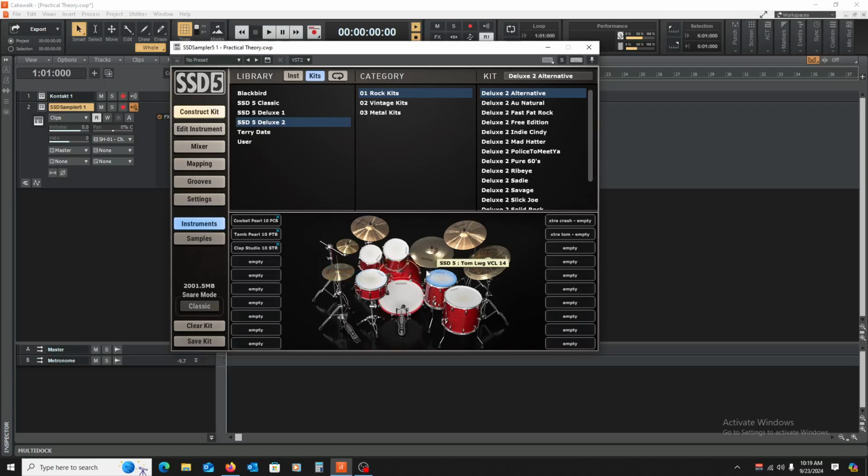Then we have a ride cymbal, which is this guy right here. It's got kind of a shimmery sort of sound. It's got a tail to it. And then you have your crashes. Your main crashes are these two guys right here.